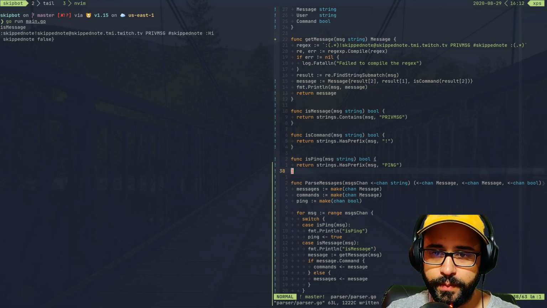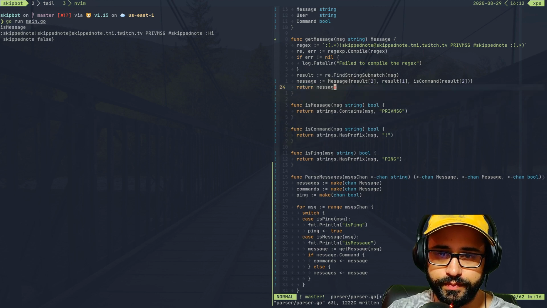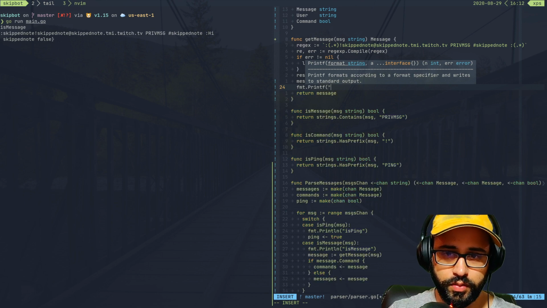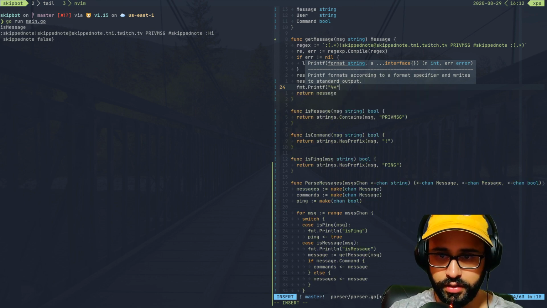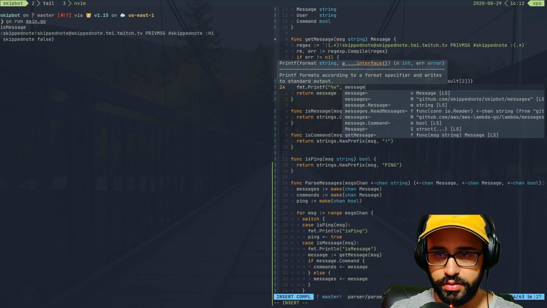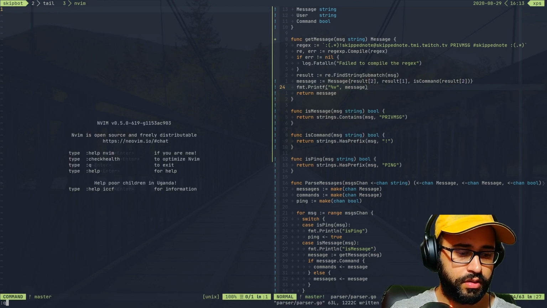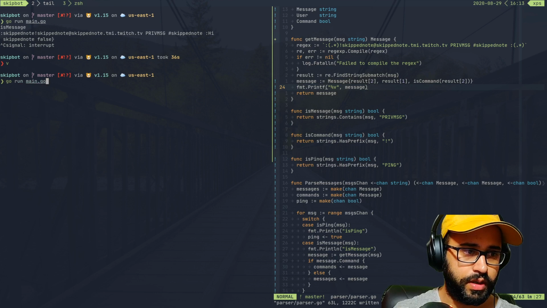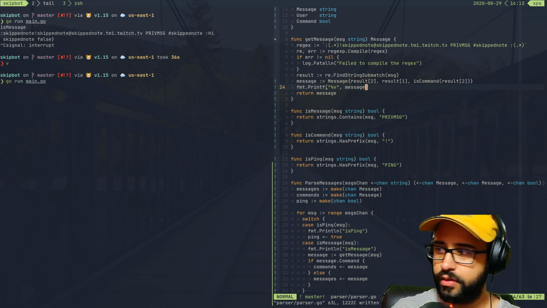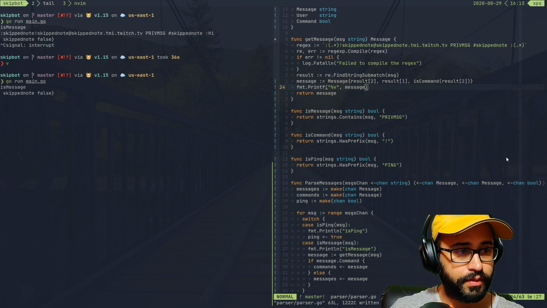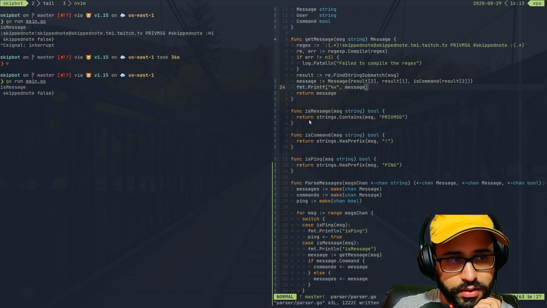Let's do fmt.Printf, we do %v, and then message. I think with this we can print out the whole thing. So we do go run main.go, then send in a hi again. Okay, it's still broken in some ways.